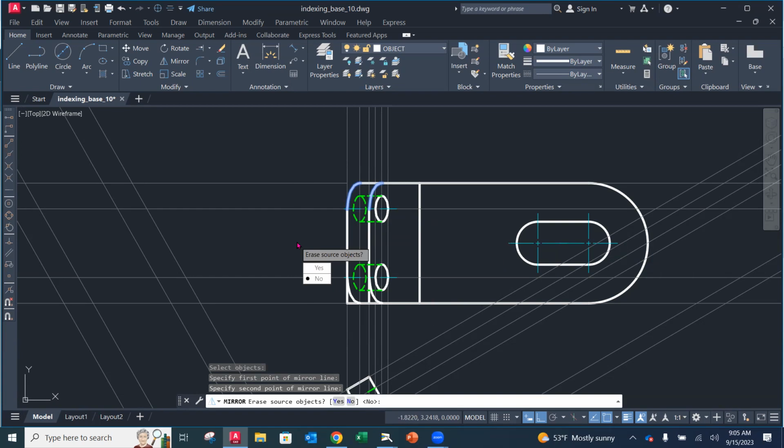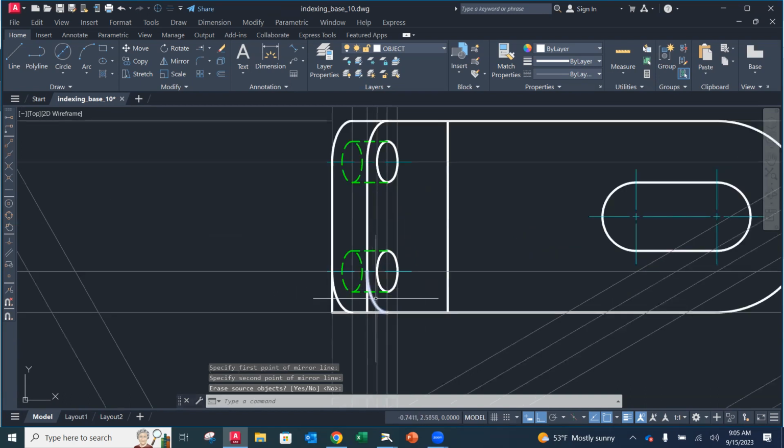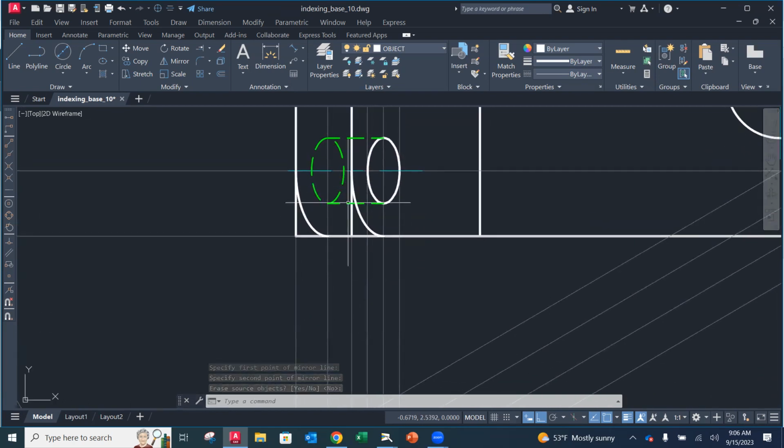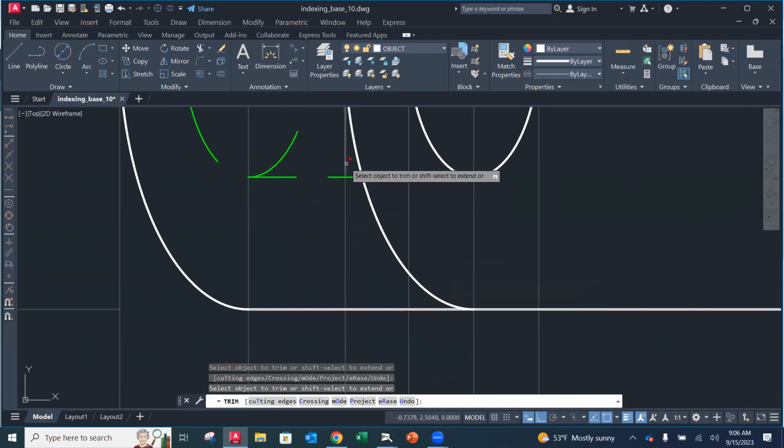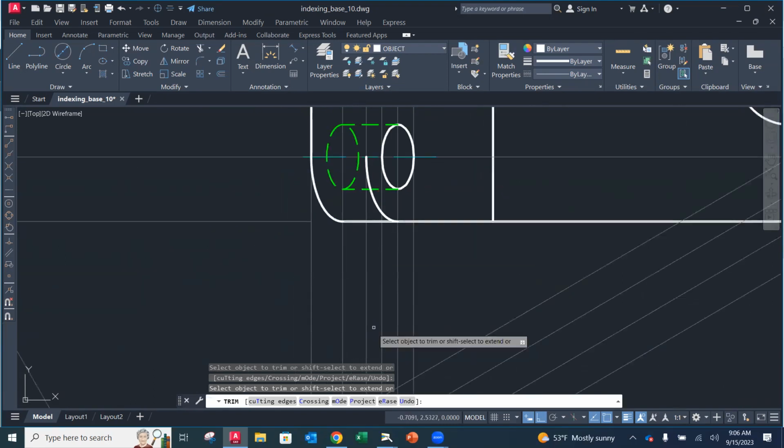That means that I'm just creating a line of symmetry to show on the other side. And then do I want to erase the source objects? No, I want them to stay in place. And then all I need to do is trim away those little parts that I don't need. So I'm going to do my trim command. So right here, here, and then don't forget about this little piece right there.